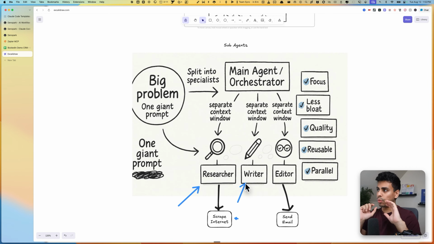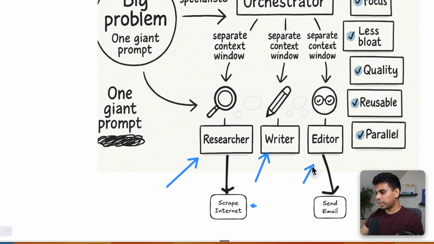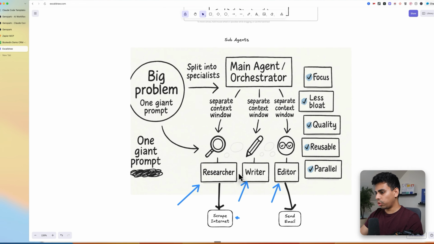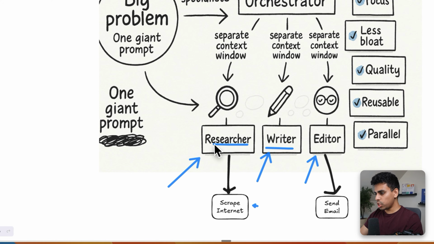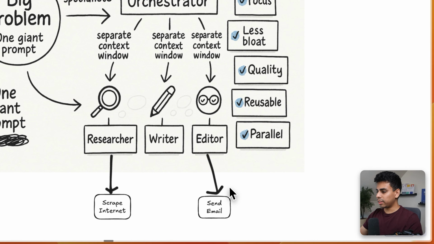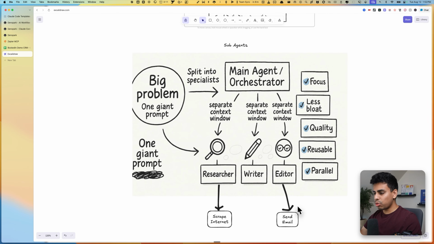And this makes debugging way easier because they're modular pieces, right? We can blame the writer if it's writing badly, or blame the research if it's bad. And then ultimately the editor will take both what's written and what's been researched and send an email to us, right? And this is actually really simple to build. Normally you'd have to build an end-to-end workflow, do a lot of scraping, and it's a lot harder, but with Claude Code, I'll just show you how to do it by just prompting. So let's get into it.